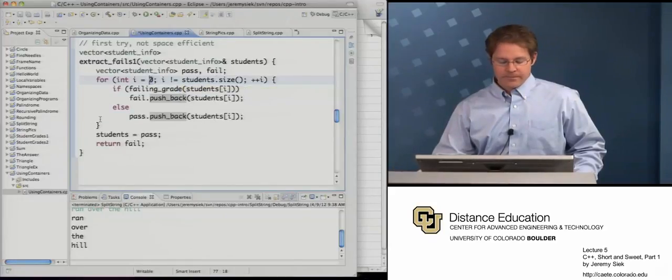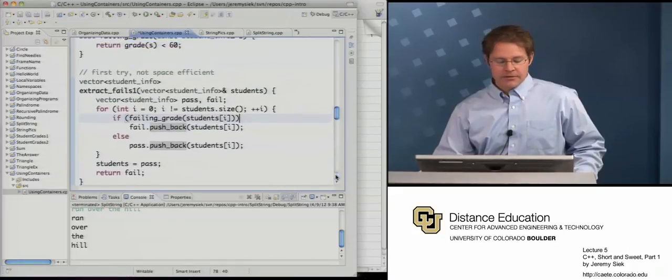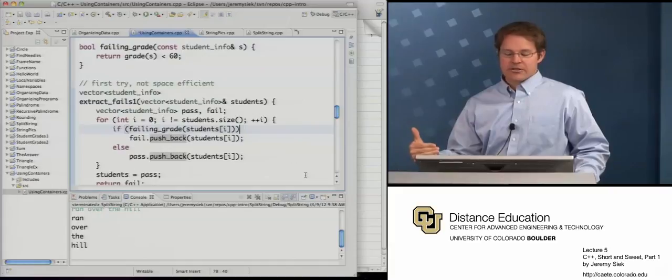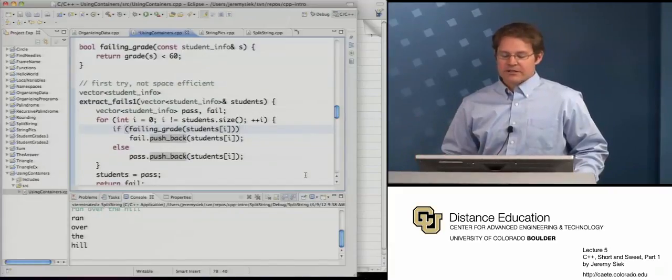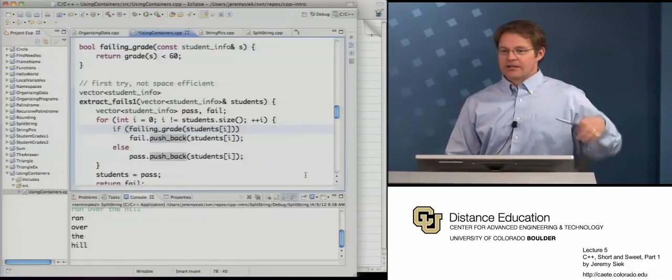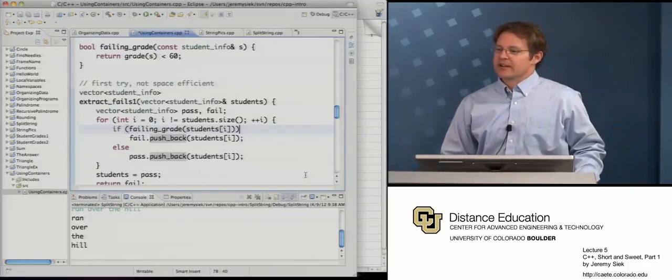The other thing to note here is we've got this failing grade function, which is implemented up here. It's a really simple thing. It does just what you'd expect. We get in the student info record, or structure, I should say, and we're just checking to see if the grade is less than 60. Right? And last time we already implemented that grade function.